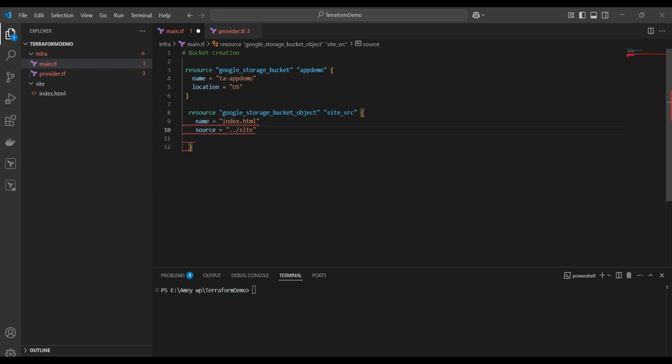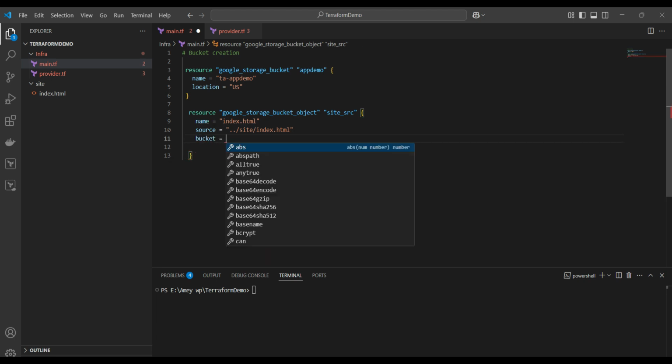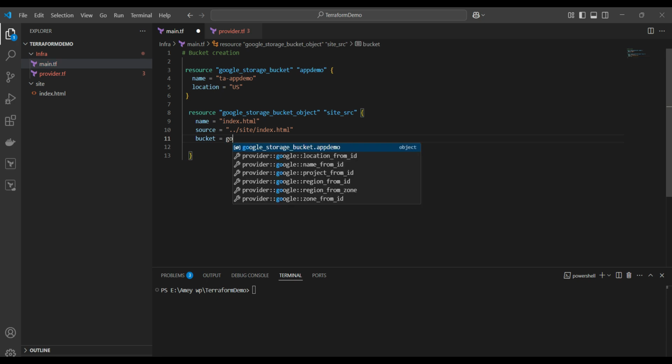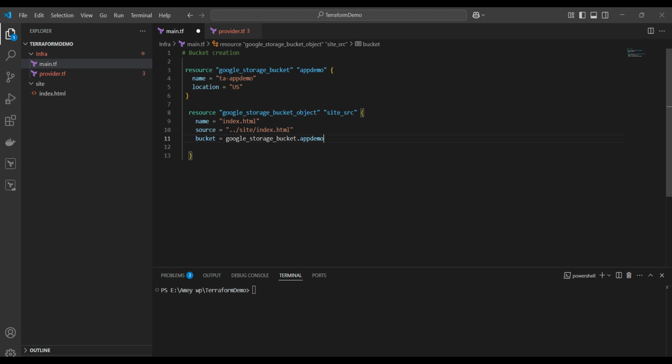Give the name index.html. And then we give the bucket name, so we'll use google_storage_bucket.app_demo.name, because we have already given the name to that bucket.